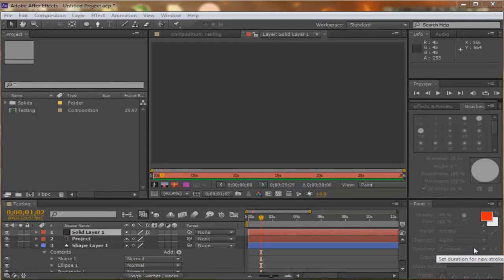Now that I've gone through the toolbar, I'll give you a basic understanding of some of the other parts of After Effects. To start off, this panel here is the project panel. The project panel is where all the things that you've imported into your project go, and you can grab things out of here when needed.